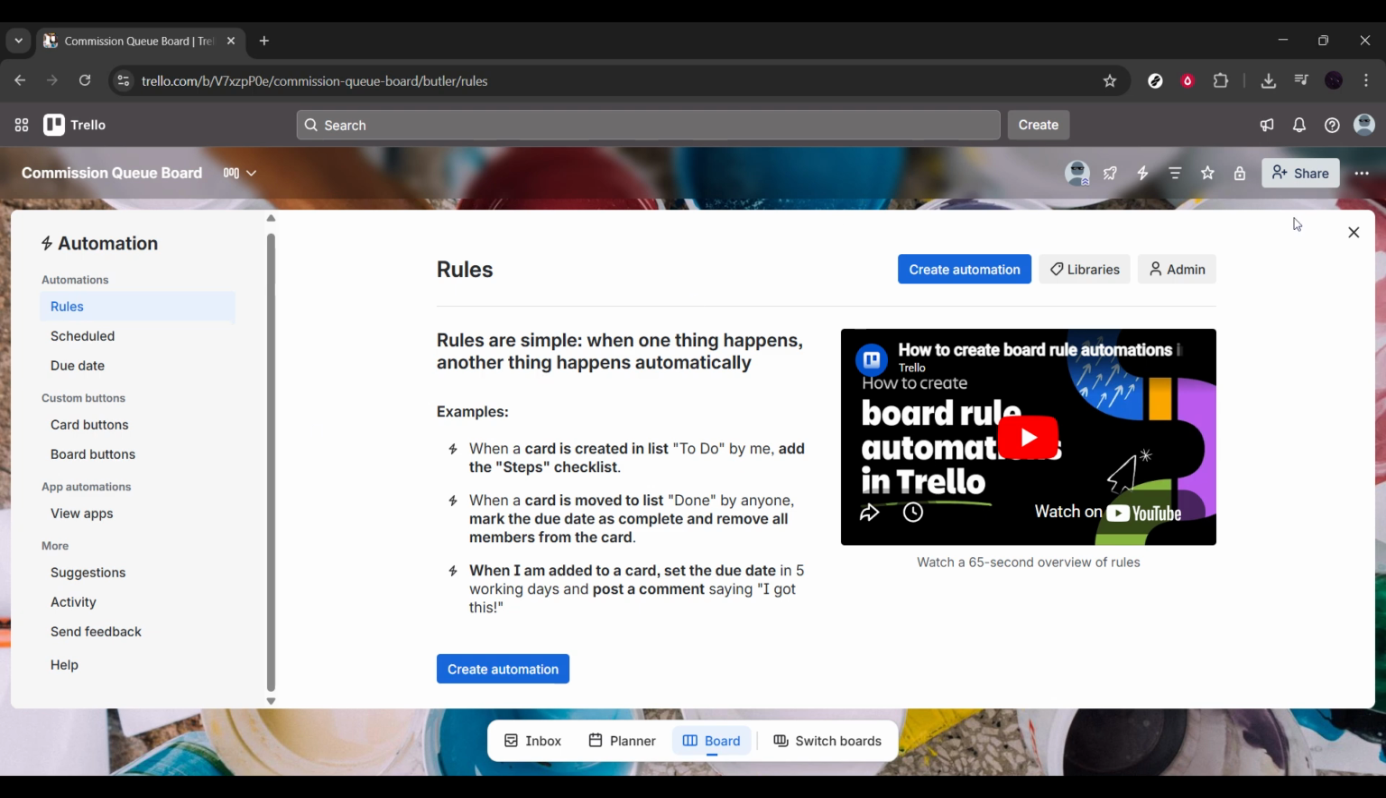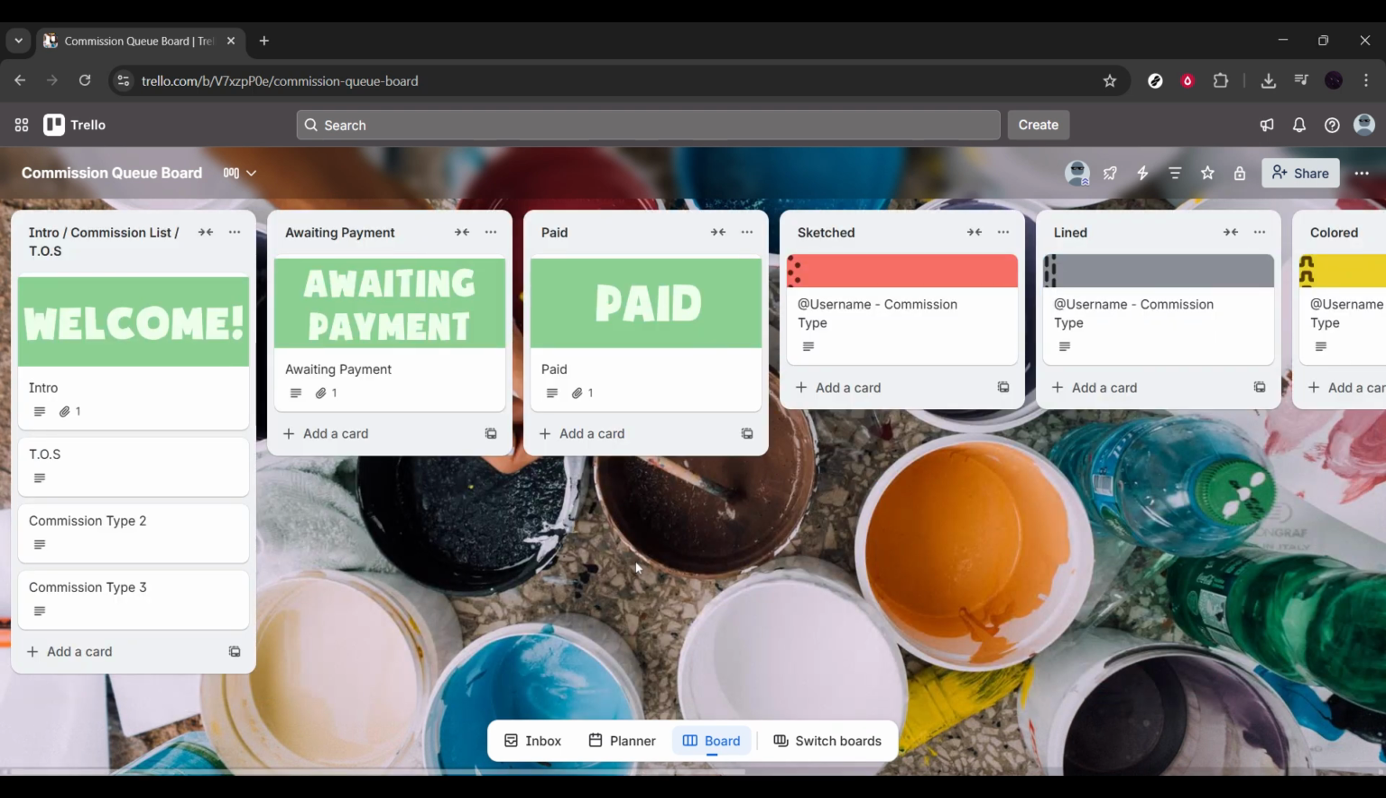And that's it. You now have a fully organized commission queue inside Trello that tracks every client from first contact to final delivery. This system keeps your workflow structured, professional, and stress-free.